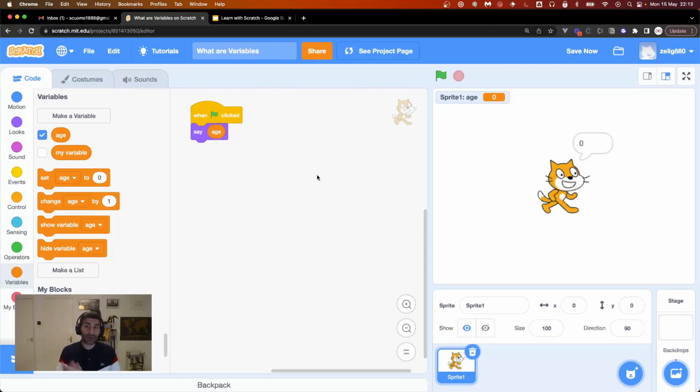So we didn't tell the computer that I'm 35. So let's go and fix it. What we're going to do is put this one that is set. Set means changing the value, setting a value to the variable. So if I change this here, what you see is: when the green flag is clicked, set age to 35. Now if I press the green flag again, you see that the computer knows now what my age is.